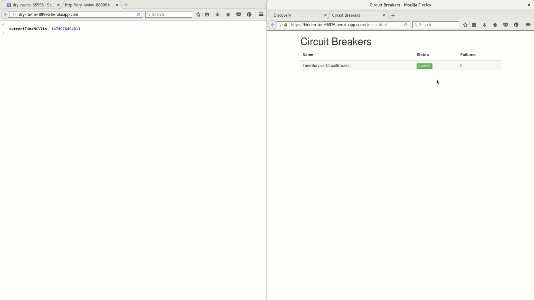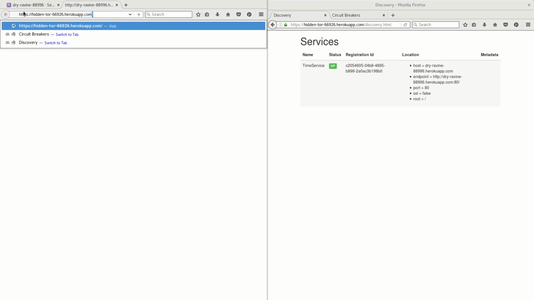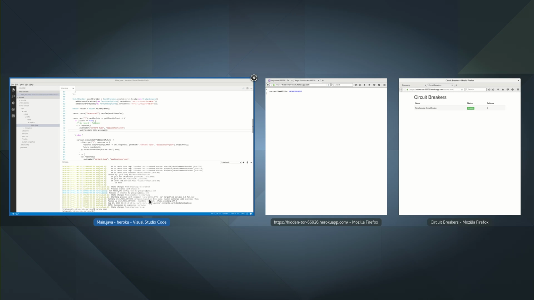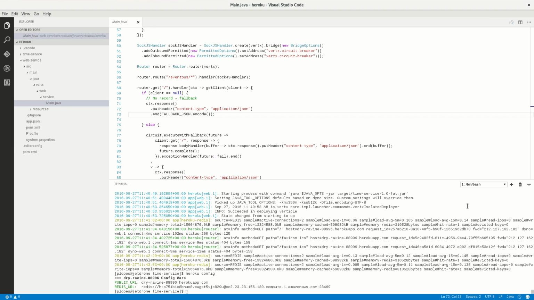So there is one circuit breaker that is closed. There are no failures, so everything seems to be fine. So if I would now go here and paste it here, I should get the time. So everything is fine. So now the interesting thing to notice is what would happen if I would go to the time service and there was a failure.